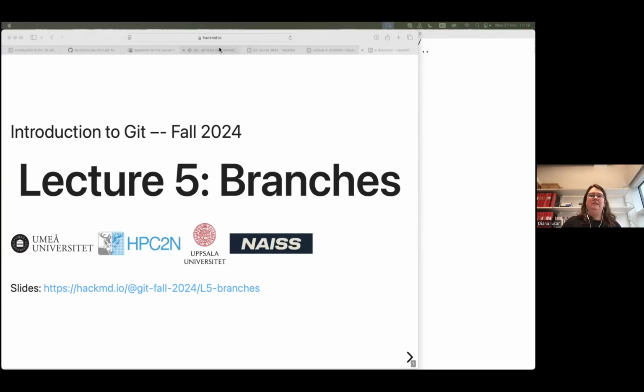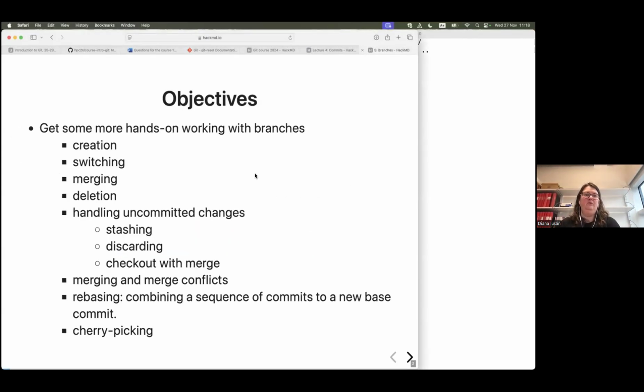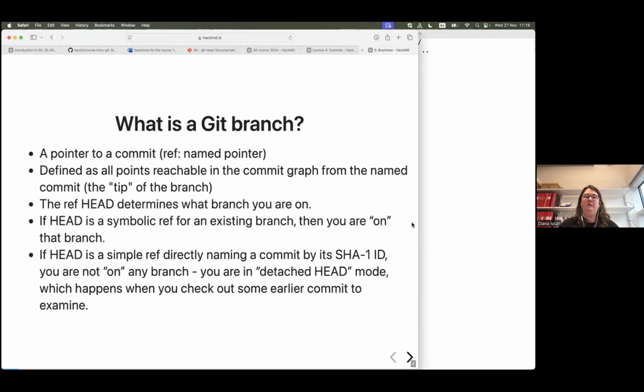branches to some extent already. But let's see. So we'll learn how to create and switch to branches, and also how to merge different branches, and most importantly, how to handle conflicts that may appear when we try to merge them.